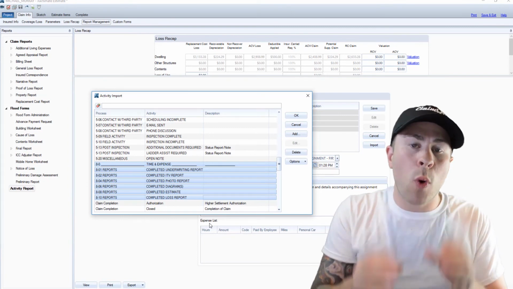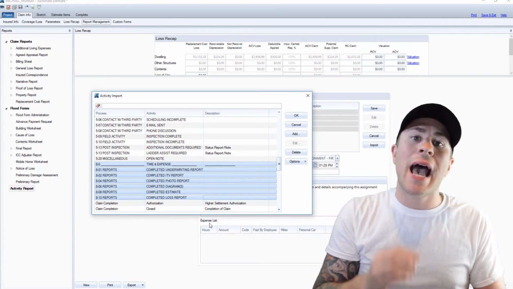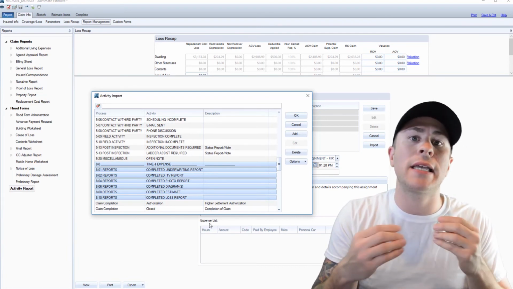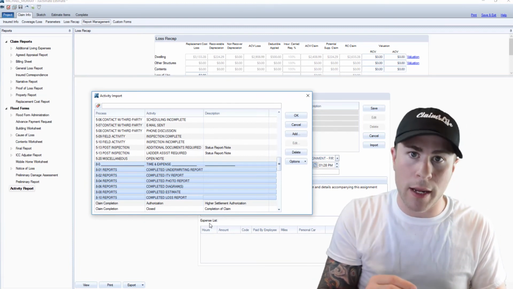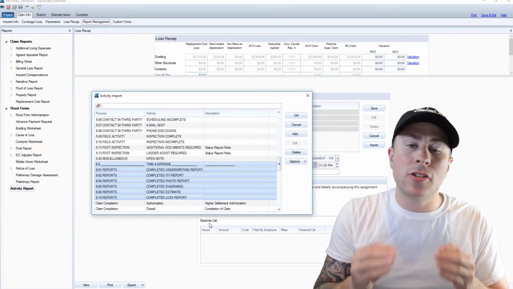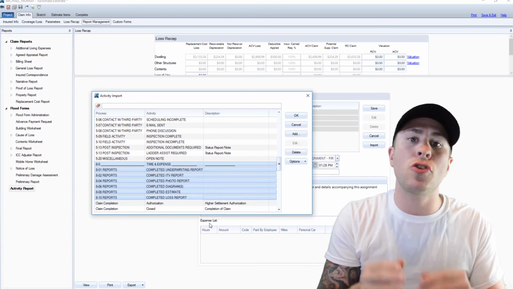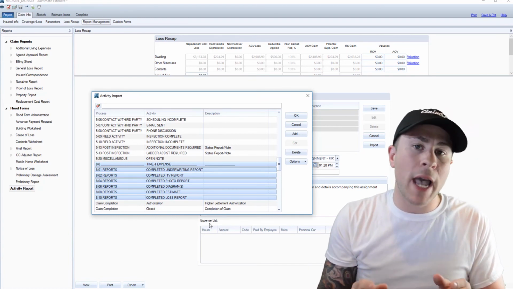Now, the quality of my claims has increased dramatically since I started this because I have the time now to constantly update my files and keep my client happy, because those notes are going to keep their client happy. All right. These notes are invaluable. If you're sitting there and you're still using the notes that Xactimate has given you, I have a quick question for you. What type of person are you?